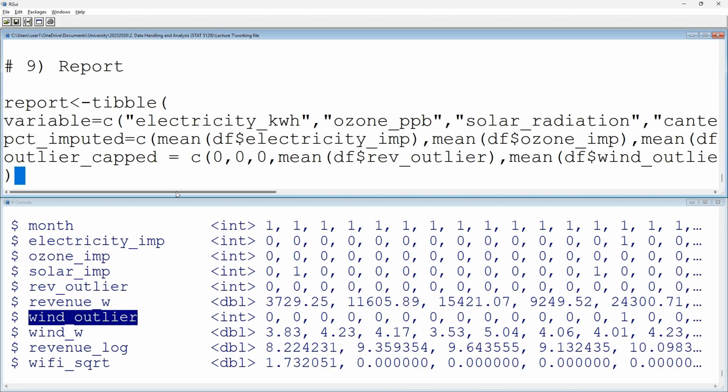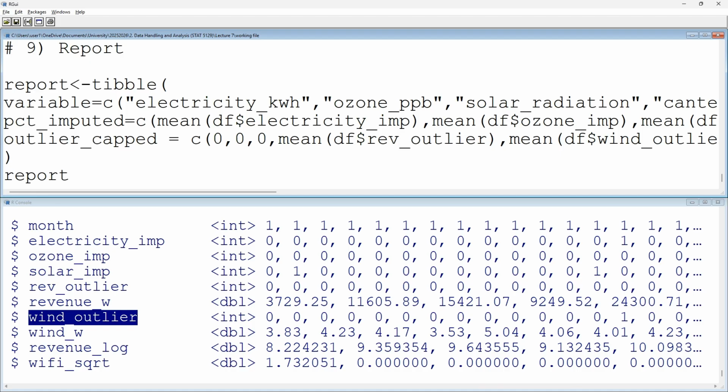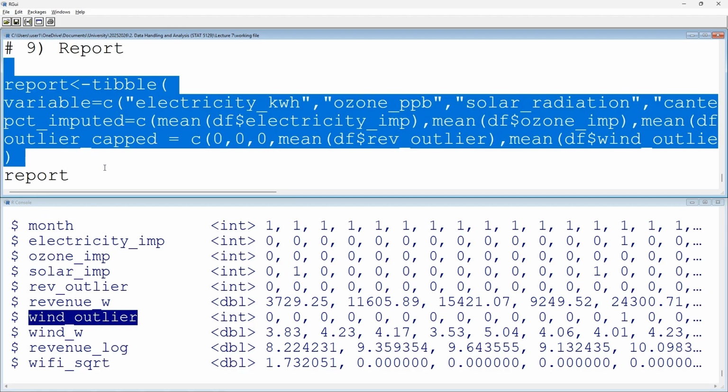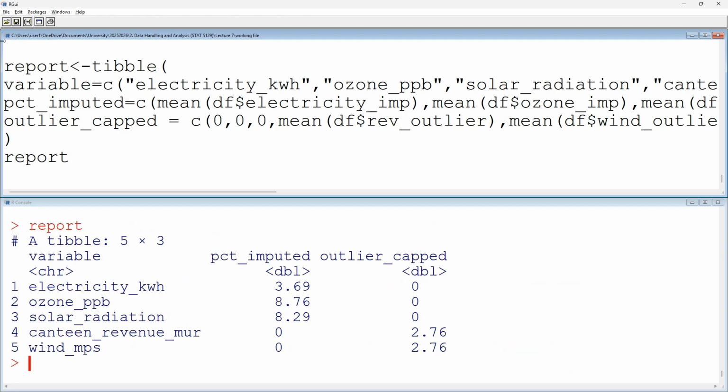And then we can just have a look at the report afterwards. Let's try this and see if it works. If it doesn't work, it's probably because of a comma or something. So it works. That's fine. So here we go.